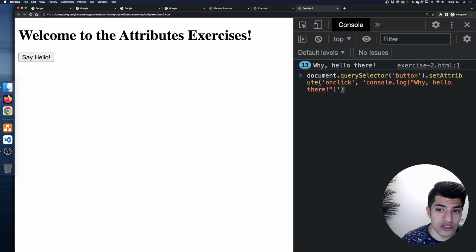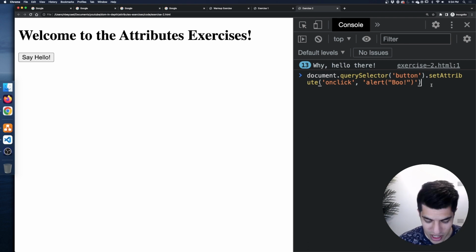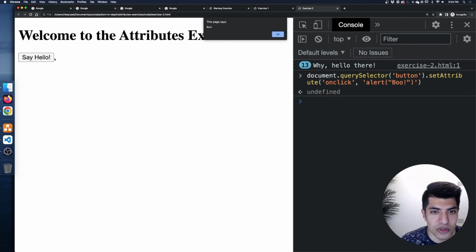And I can actually change this to do whatever I want. So I can say, for example, instead of console log, I can say alert, which is a browser event or browser dialog box that pops up that's really annoying and you shouldn't really use very much. But I can say boo, and I can put that in an alert box. And if I do a say hello, look at that.